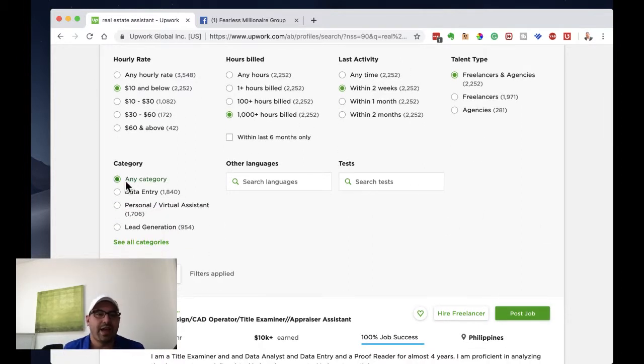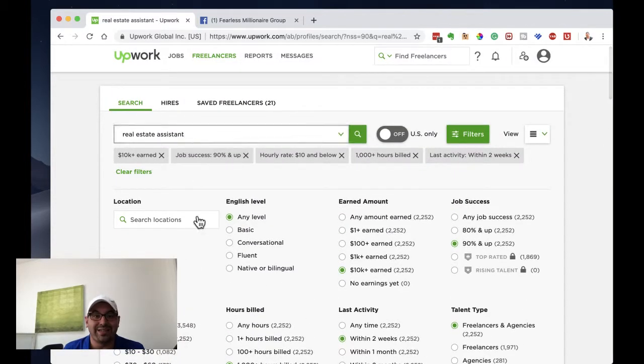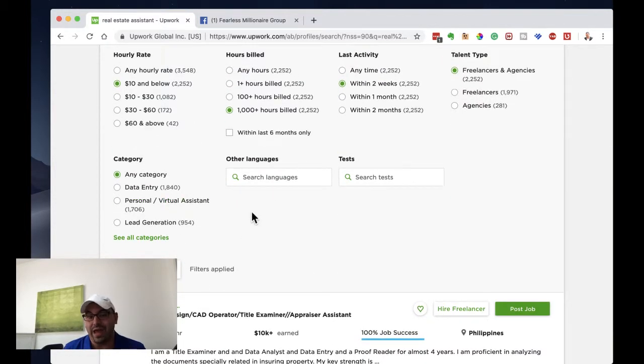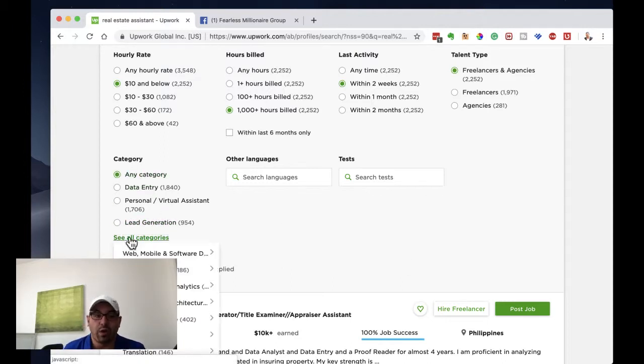Okay, next, in category. In category, because we typed in real estate assistant, we kind of want to narrow this down. You could do data entry only, personal virtual assistant, or lead generation, okay? So you can narrow those down. Right now, I'm just going to leave it on any, just so you can see. And there's also a boatload of categories so you can narrow that down also.